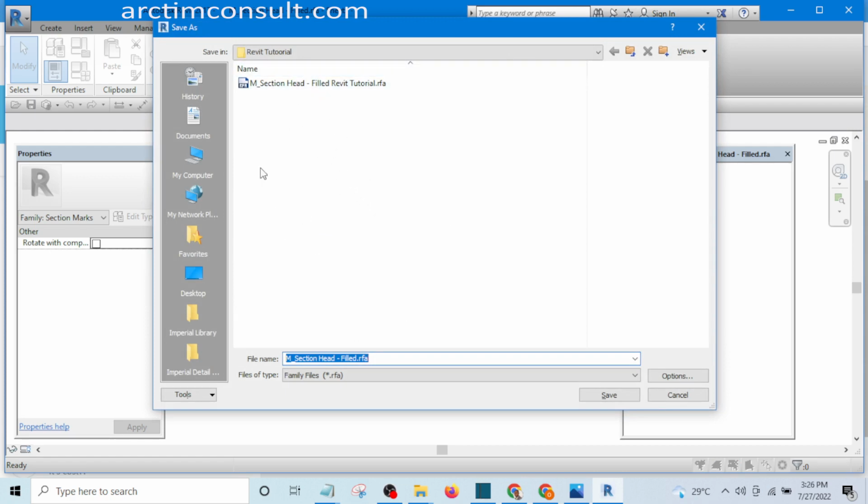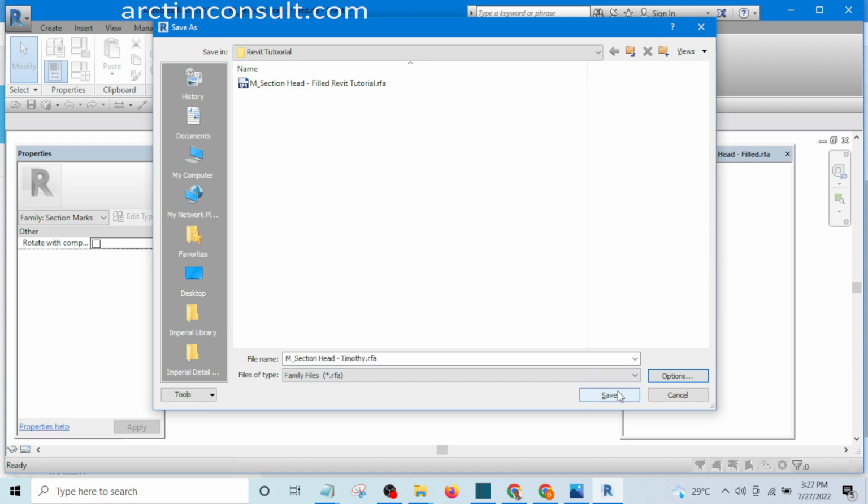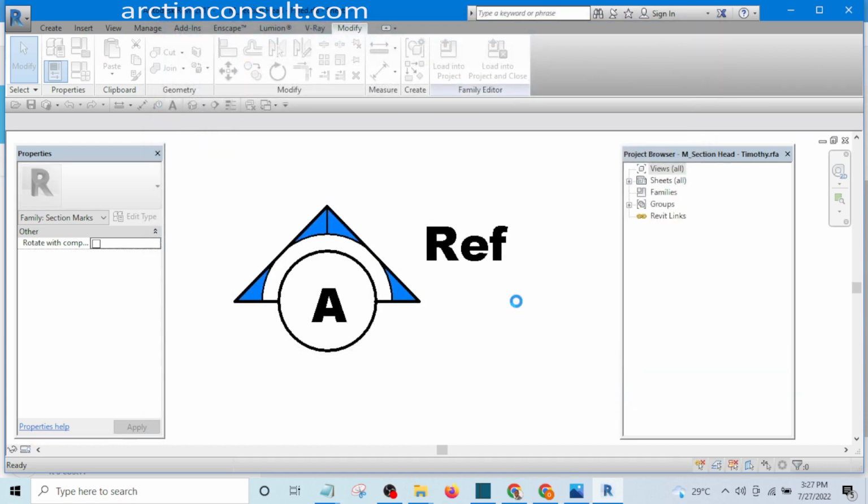Now this is the folder I want to save it into, and I will give it my own name. Let's say M section head dash Timothy. Okay, then the number of backups has to be 1, and click OK, click save. Now it is saved.